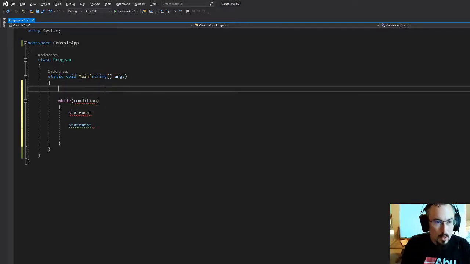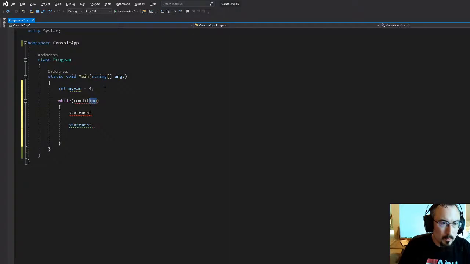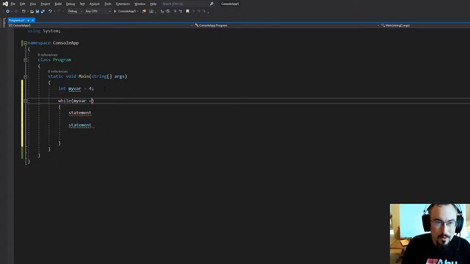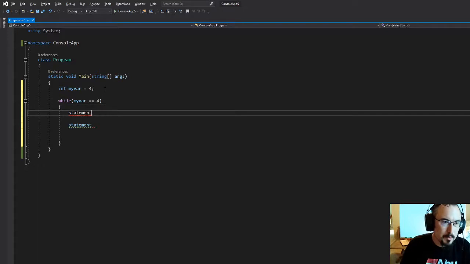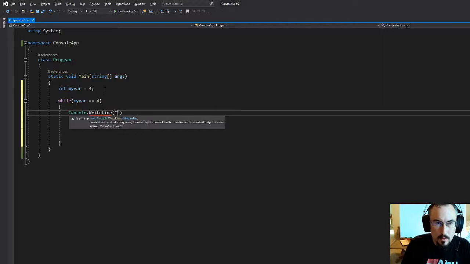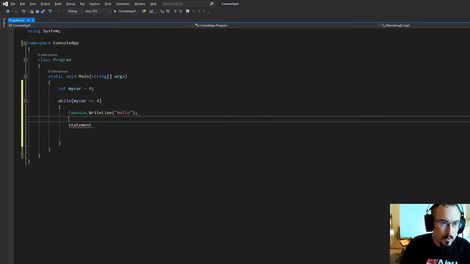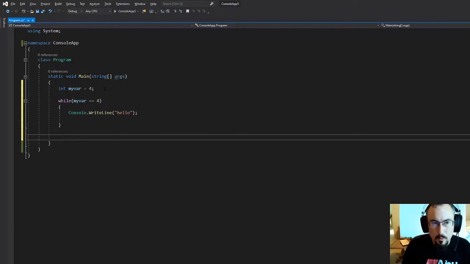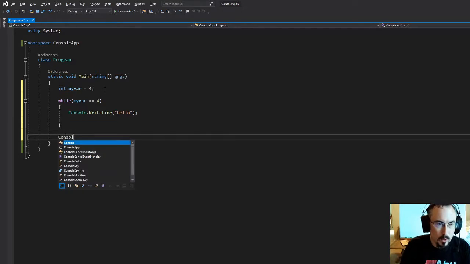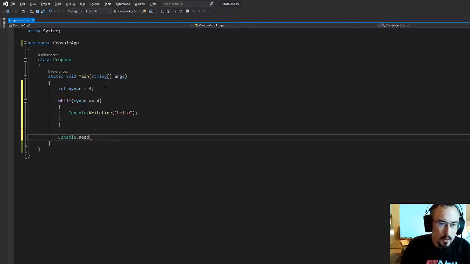So let's do an integer, my variable equals 4. Say 4. While my variable is equal to 4, and let's print something to the screen. Hello. And once we've completed this, we want it to stop so we can still see it on the screen. So we're going to do console.readline, which will kind of pause things.